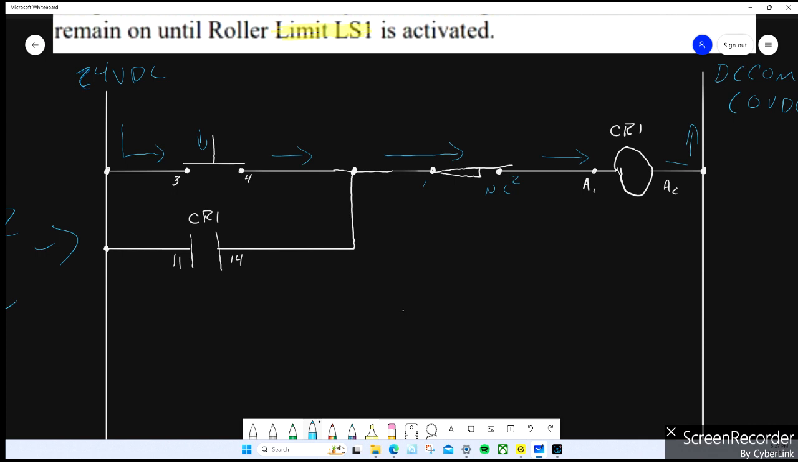Because this coil is now energized, the contacts associated with it change state, and in this case 11 and 14 are now going to be closed. Now current also goes through this way. As soon as I let go of the push button, the coil stays energized because current is still maintained through this second branch, until I open this limit switch. Once I break this, I open the circuit, and that will de-energize the coil. Therefore, the contacts open back up. I'll just redraw that.